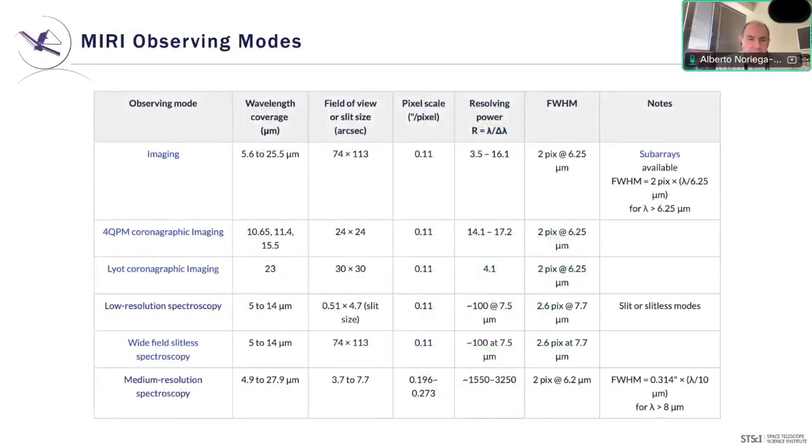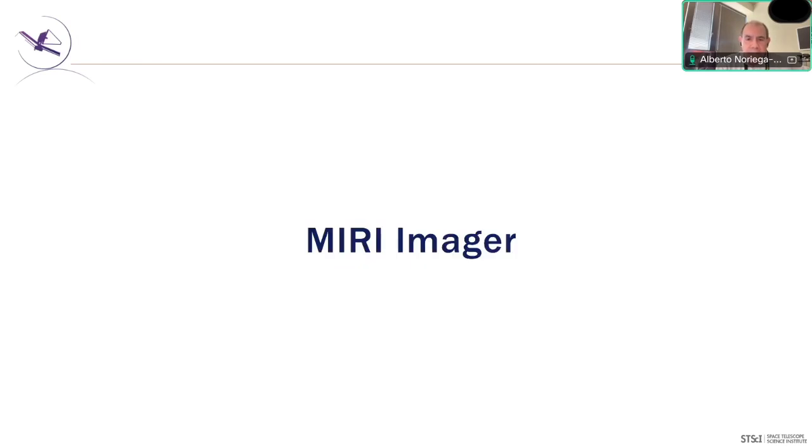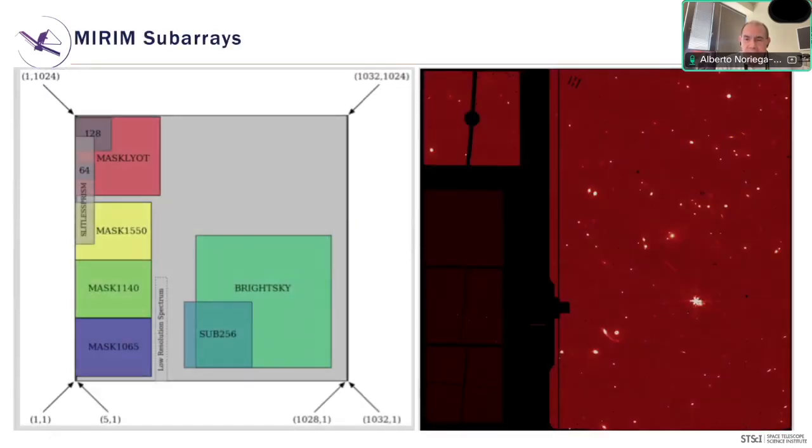This again comes from JWST's information that tells you some of the things I can measure: the field of view, the wavelength range, the resolving power, and so on. So let me touch on the imager. On the right is a lovely image of a field that comes from commissioning. This is a 7.7 micron image, and on the left it is just like NIRCam.